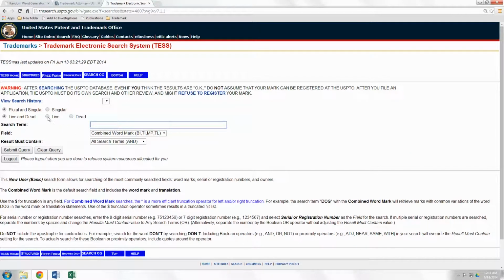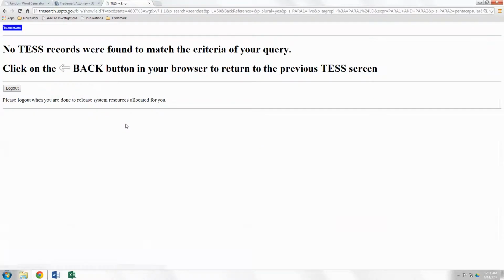First thing you want to do, click Live. We don't care about dead marks right now. And in this field, just enter your word, pentacapsular. No surprise there, no records found. Now, as I had mentioned before, just because there is not an exact match to your desired trademark does not mean that it will definitely get registered.